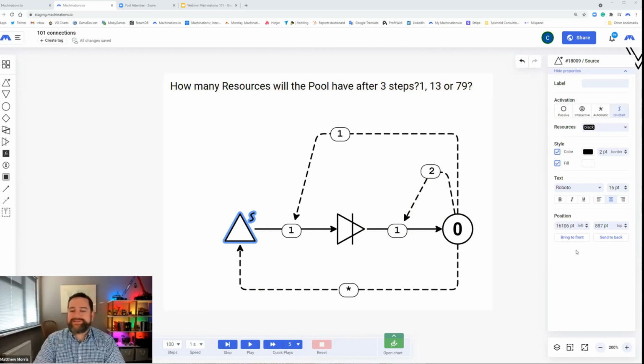Let's see how people got on. Yes, we've got lots of winners. You think it's going to be 13. A couple of people think it's going to be 79. Let's see what happens when we hit play and go through our 3 steps.